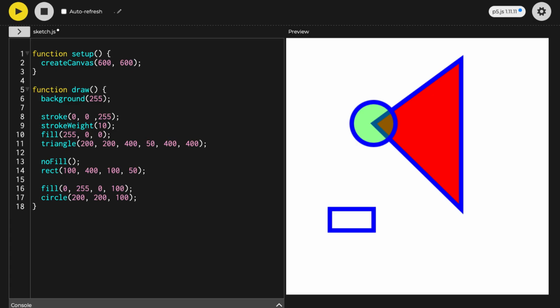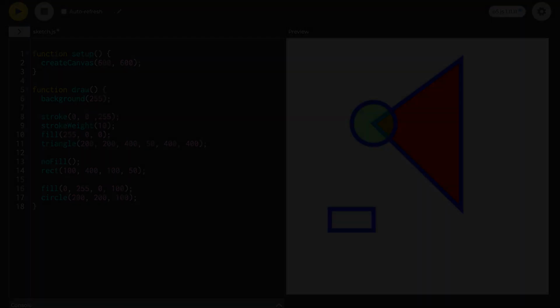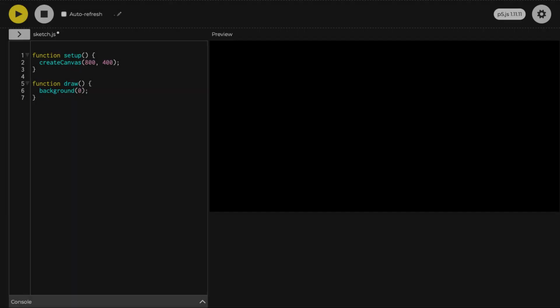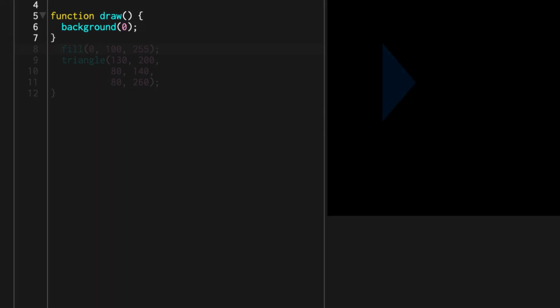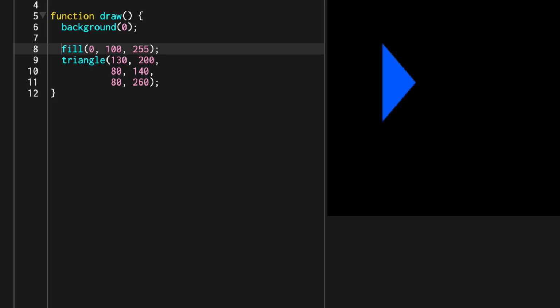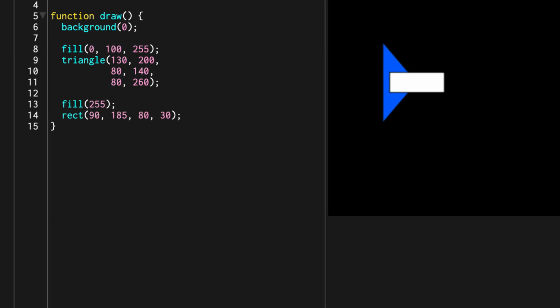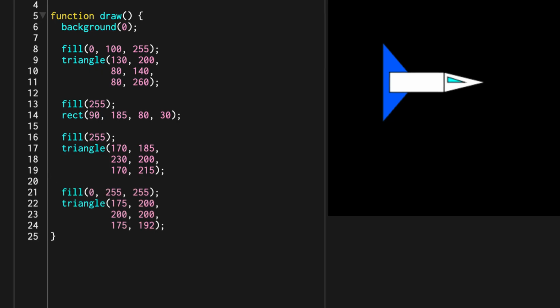Now, let's combine everything you learned to build a spaceship. First, the wings, a blue triangle, sitting behind the body. Next, the body, a simple white rectangle. Now, the nose, a white triangle pointing forward. And inside that, a tiny triangle for the cockpit window.